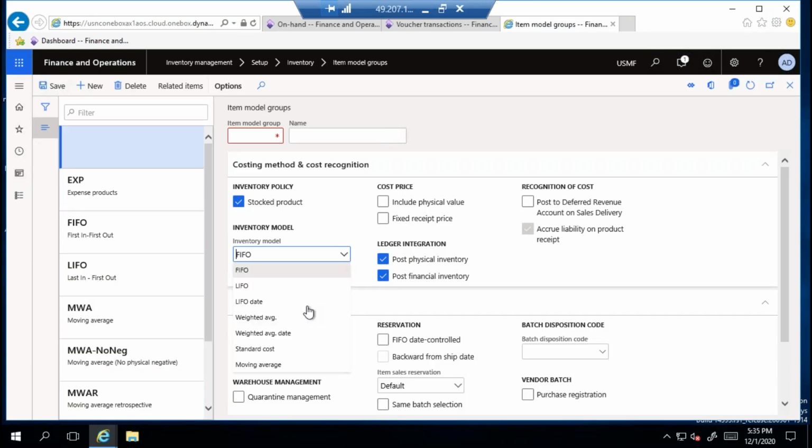Moving average. Okay, understood? Any doubt in this? LIFO date means within the LIFO calculation, day wise. Weighted average date, within one day you are calculating weighted average. So openly if I speak, I have not used much of this weighted average date and LIFO date, but I have used FIFO, LIFO, weighted average and moving average a lot.